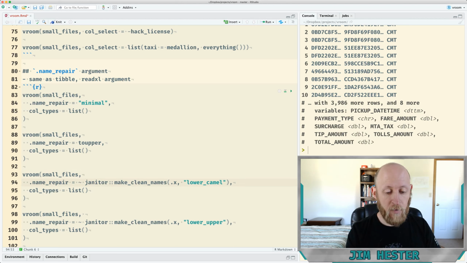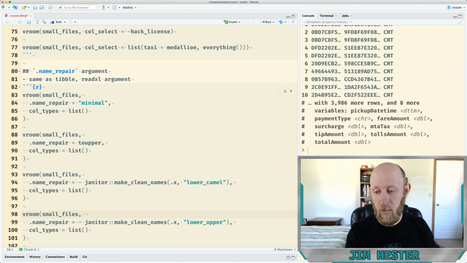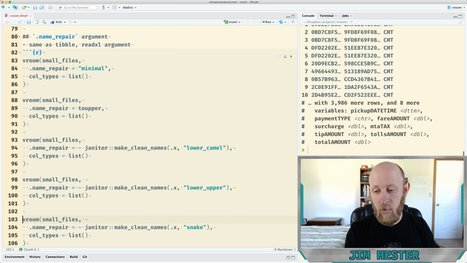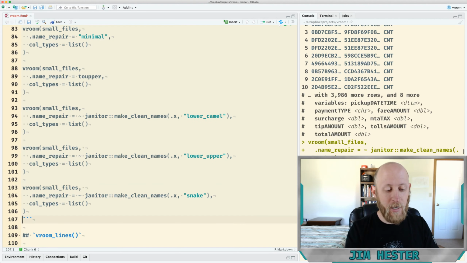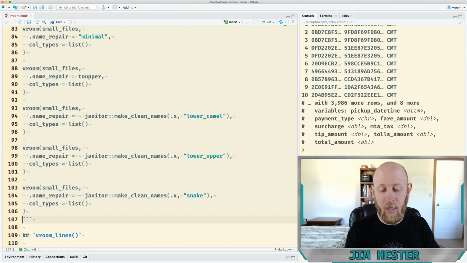So you can convert the column names to lower camel case, so we see our column names are now lower camel case rather than using snake case like in the initial data, or even do a lowercase uppercase if you really like that style. Of course, I prefer snake case for my column names, so that's generally what I would use in this case.